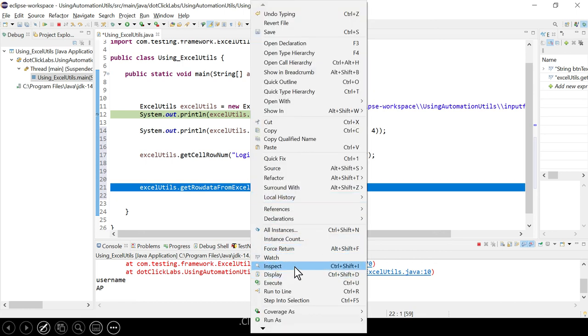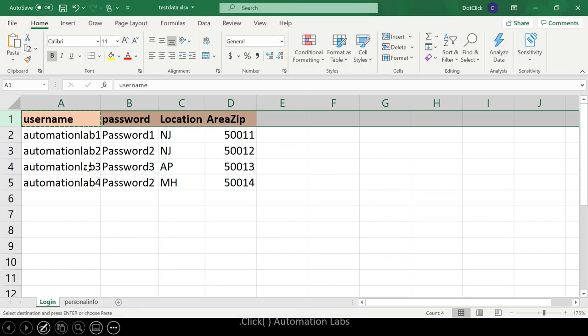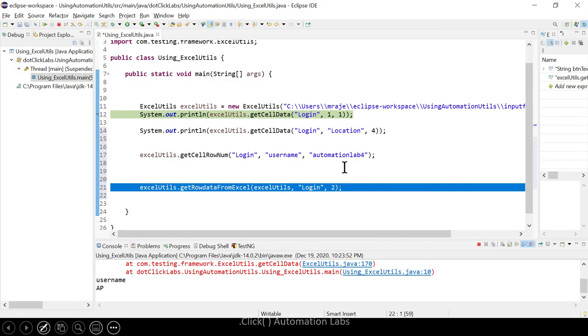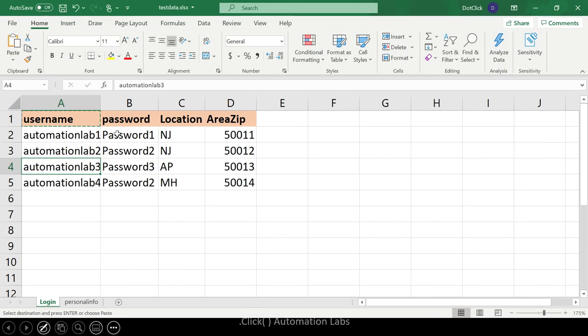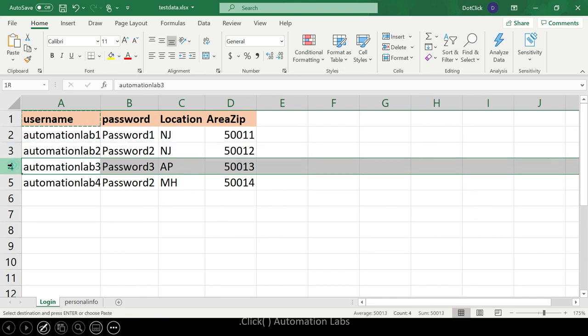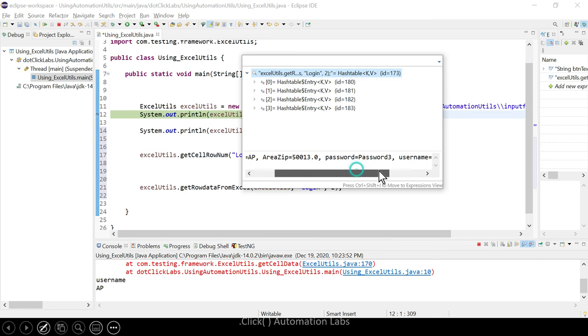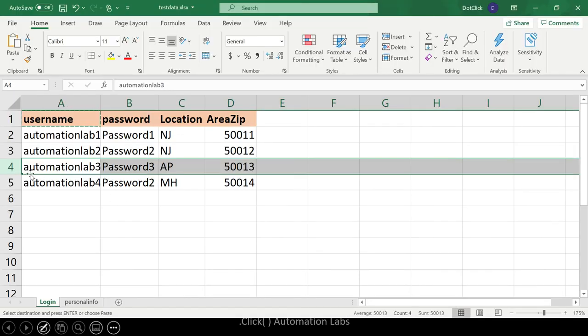Okay, so now you see 0, 1, 2, 3. These are the values that you got. You see AP, area zip is 5003, password equals password 3, username equals automation lab 3. Okay, so we are getting the 2, which means this is the 0, this is the 1, this is the 2. Okay, so let me cross check once. You see the password 3, so password 3 means this is the 1. So it starts from this is the 0, this is the 1, and this is the 2.